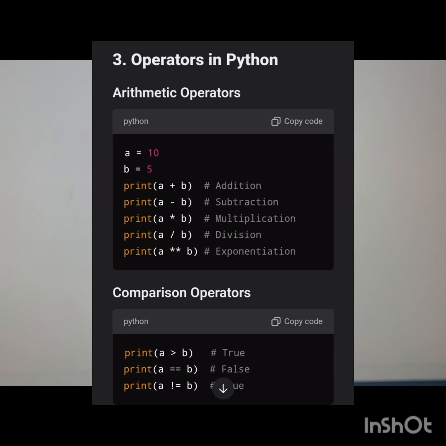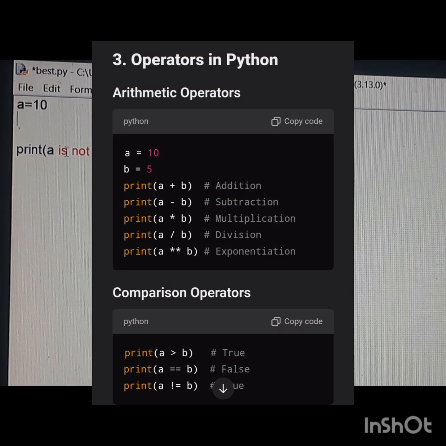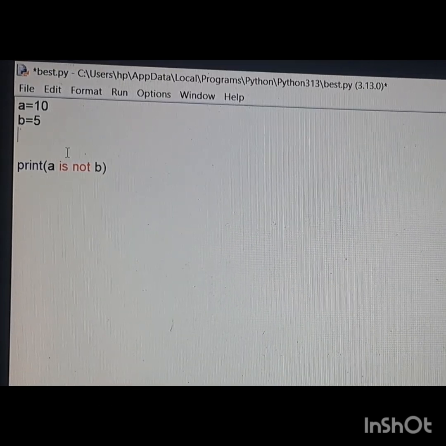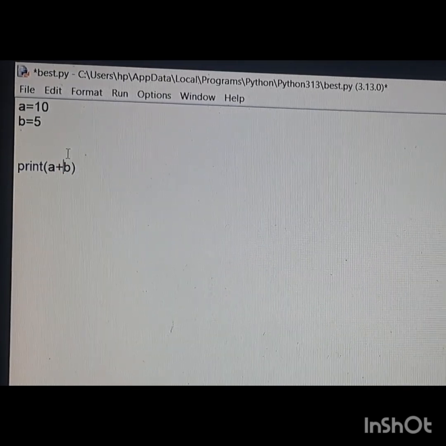Let us understand what arithmetical operators are in Python. Operators are nothing but special symbols that are used for mathematical calculations. Generally, we use them for many types of arithmetical operations. Let me assign some values. 10 is assigned to a memory variable A and 5 is assigned to another memory variable B.